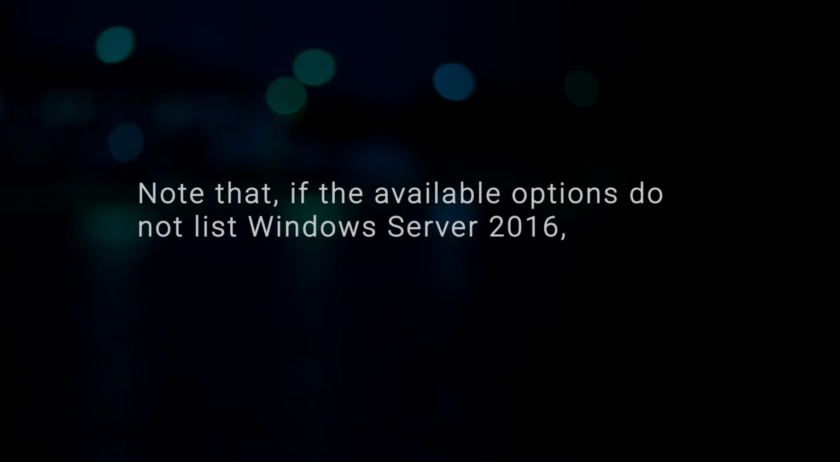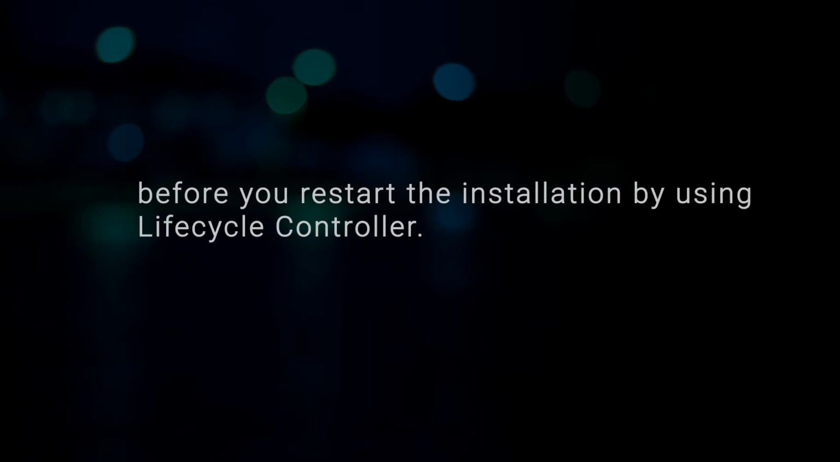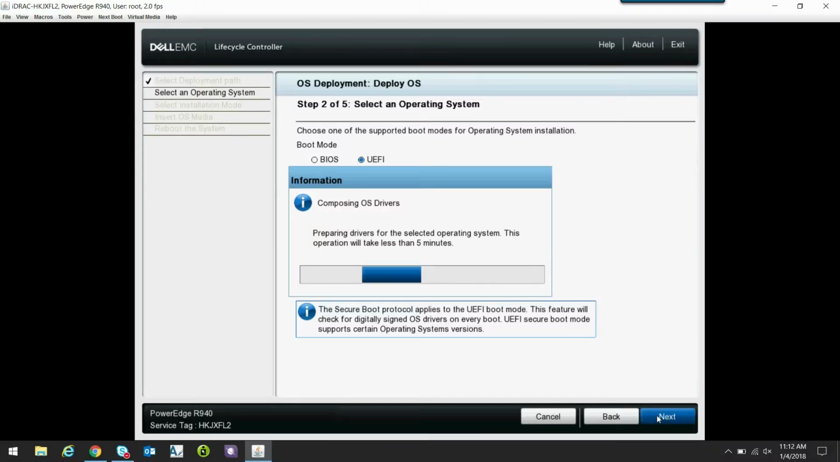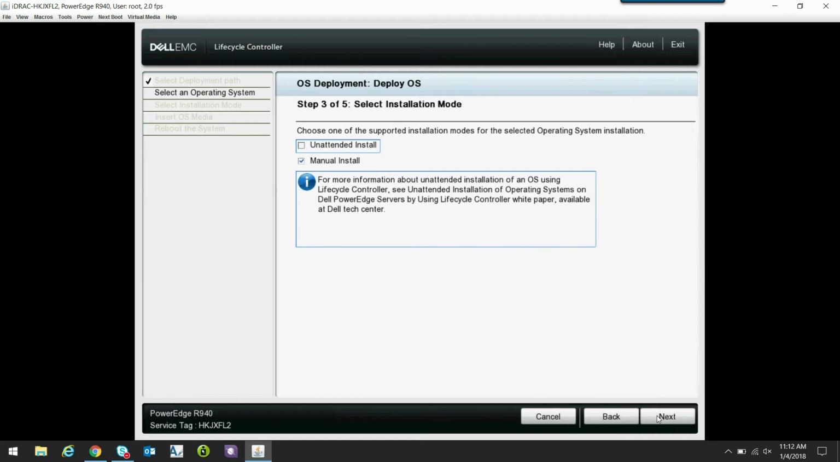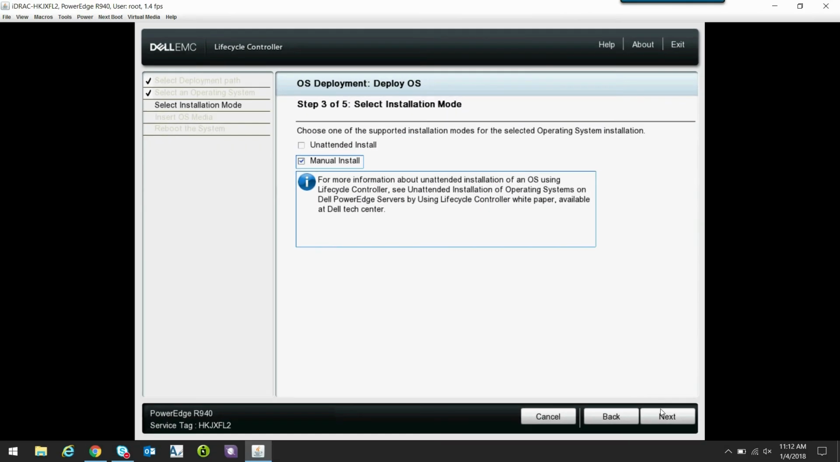Note that if the available options do not list Windows Server 2016, then you have to download the latest OS driver pack from dell.com/support and update the drivers on the server before you restart the installation by using Lifecycle Controller. The system loads relevant drivers for the selected OS. This will take less than 5 minutes to compose the OS drivers. Select Manual Install as the installation mode and then click Next.